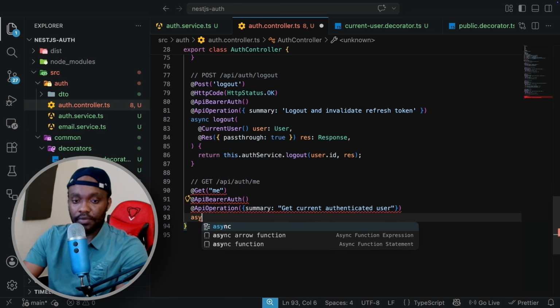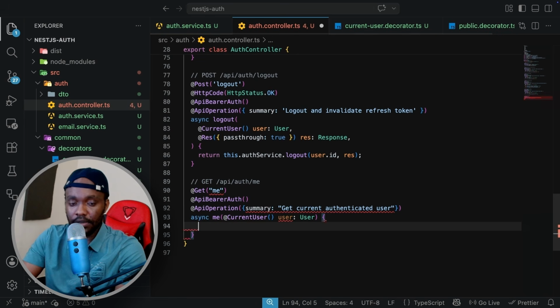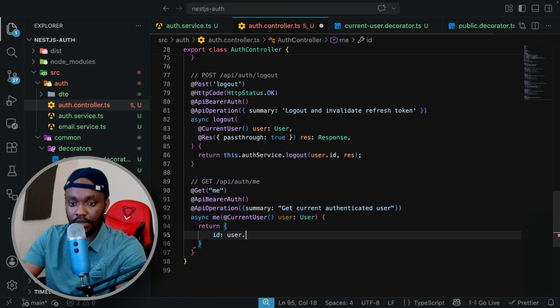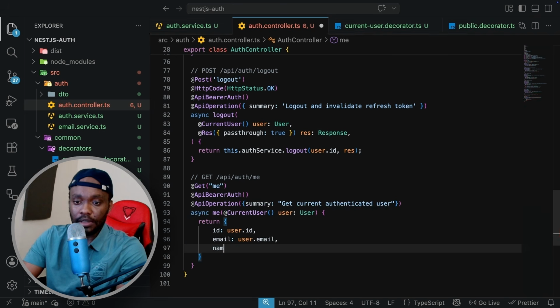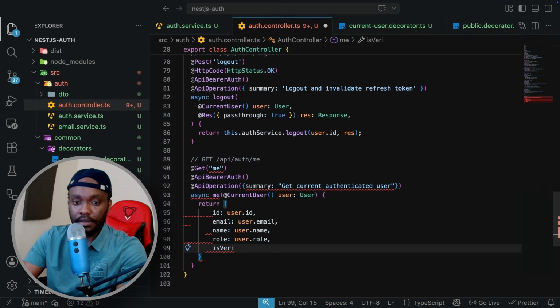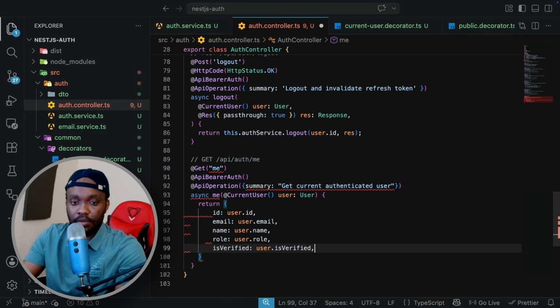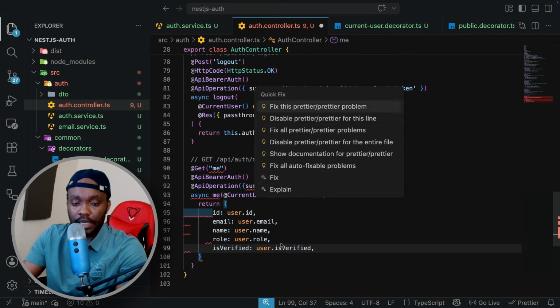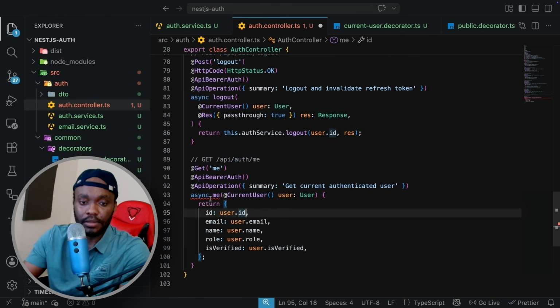And yeah, so let's have async me, and we're also going to make use of the @CurrentUser decorator, and then it's going to be of type User, and we're going to return this object, which is going to have the id of user.id, the email user.email, and then also the name is going to be equal to user.name, and the role is user.role, and lastly isVerified. So isVerified is going to be equal to user.isVerified. All right, so let's format all of these. Why do we have this error here? Okay, let's just get rid of the async method.